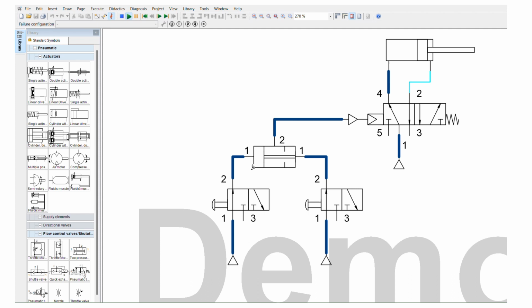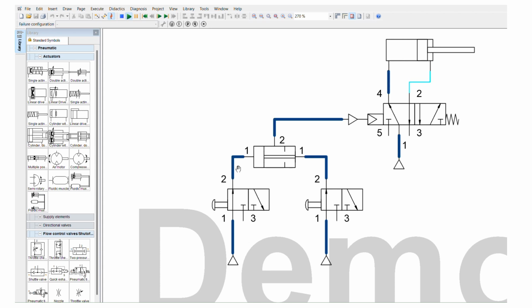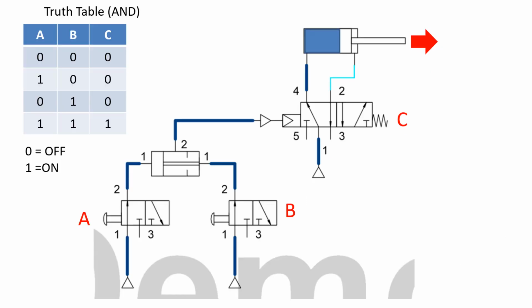Before I order any parts, let me simulate my circuit, make sure I haven't forgotten anything and it's working properly. When buttons A and B are pressed at the same time, the solenoid C is activated, thus extending the pushrod. If either button A or B or both buttons are released, solenoid C is deactivated, returning it to its initial position by the spring, and hence the pushrod is then retracted.